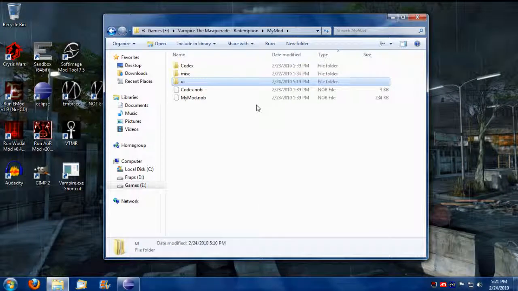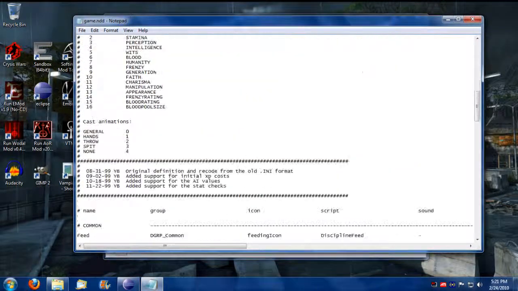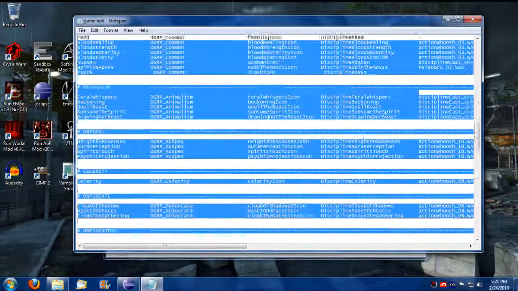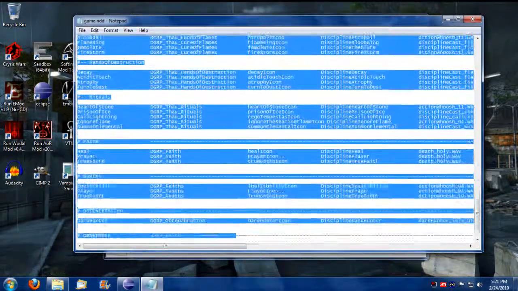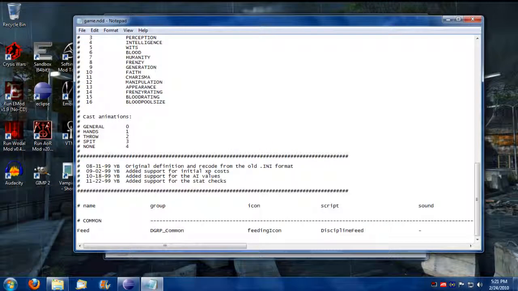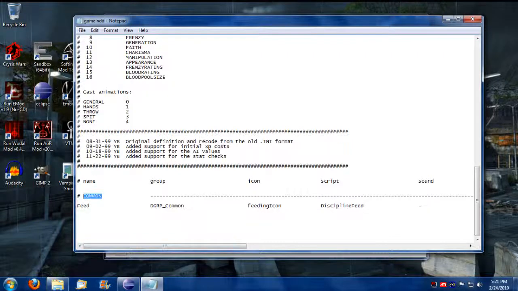So now what we do, when we go into our discipline, I'm just going to show you how to nuke everything except for one of the common disciplines here. Then again, I might want to keep something, but oh well. There we go. We just stripped it down.